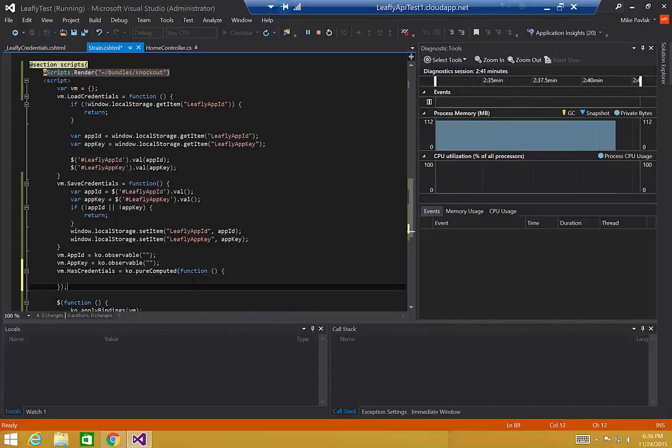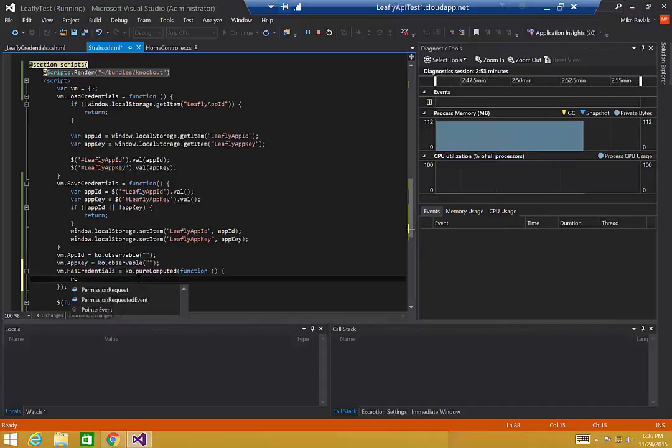So the value of this observable should return true if both of these are not some sort of falsy value. So I can say return, and Knockout will notice that app ID and app key are both observable and subscribe to their values and propagate any changes up to this computed value.